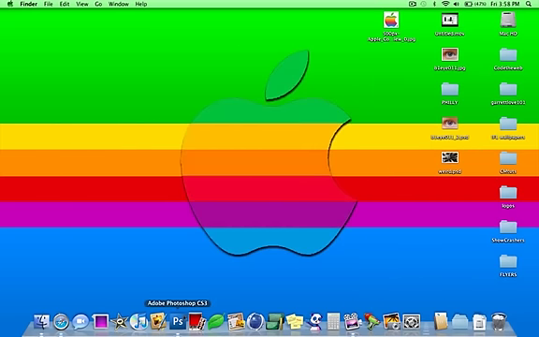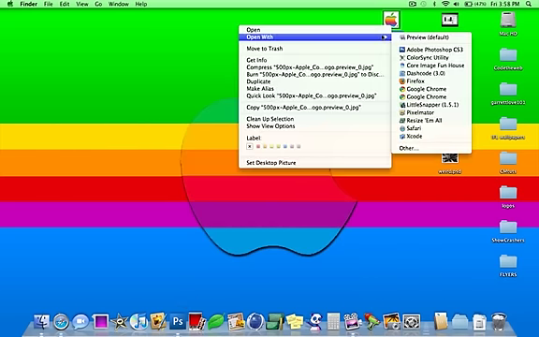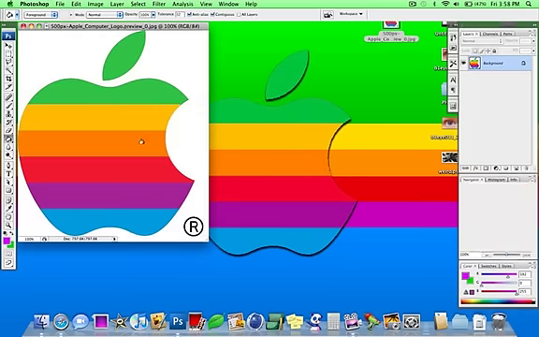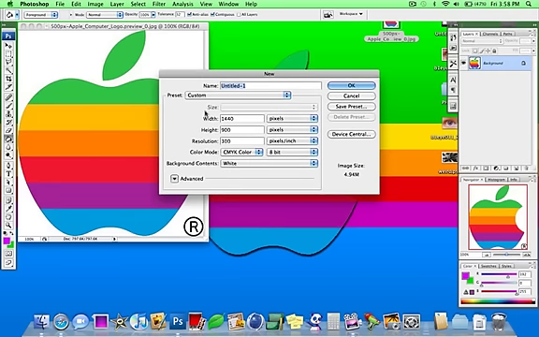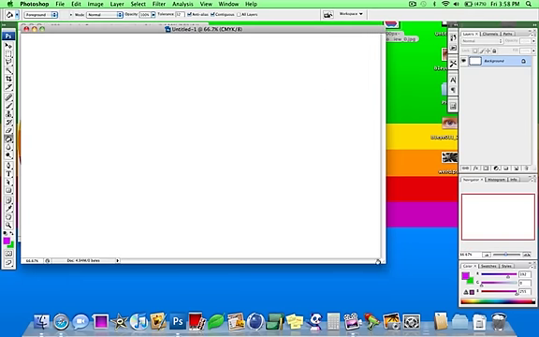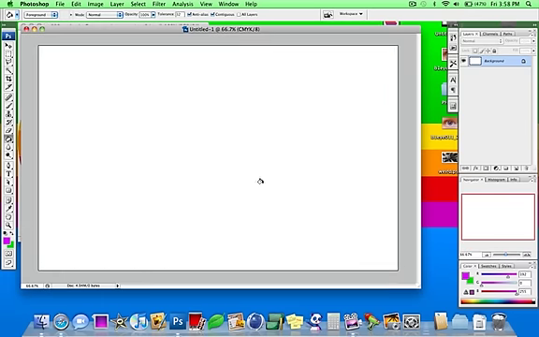Alright, so now we're going to open this with Photoshop. I'm using Photoshop CS3. We're going to make a new image. Make the width and height according to the dimensions of your screen, the pixels and whatnot. In my case, it's 1440 by 900. Click OK. We're going to drag this out just to make the canvas look a little bit bigger.